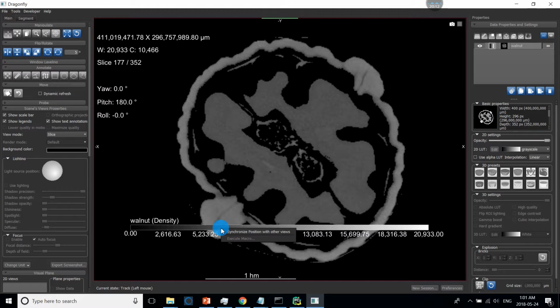Okay. So now if I right click anywhere else, I don't see my synchronized position with other views. Okay, does everyone follow?